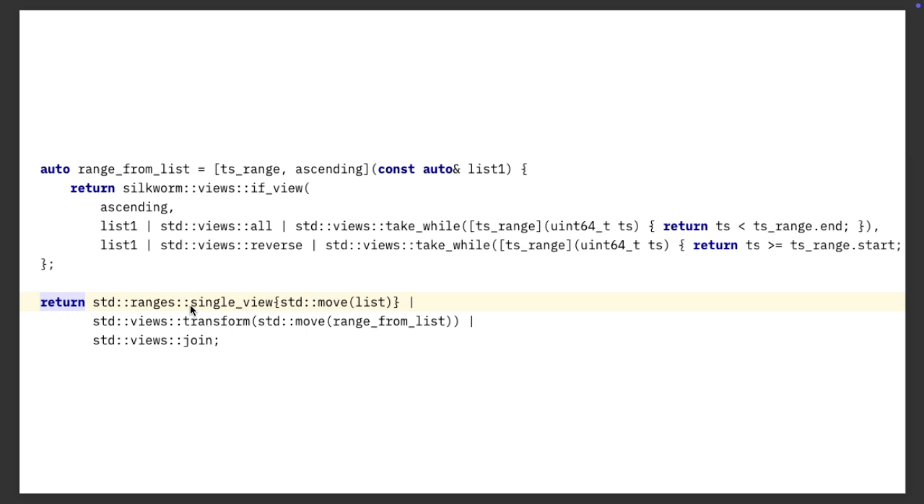And if you're a Scala person, it might be familiar, but I'm not sure. Transform is what in Scala is map, and join is in Scala flatten. So transform plus join is basically a flat map. And if you start with a single view, it contains one element. It's a sequence that contains only one element, which is a list, and then from that list you create.